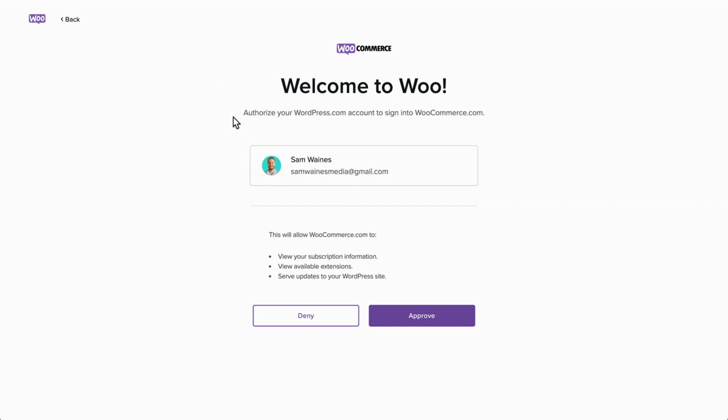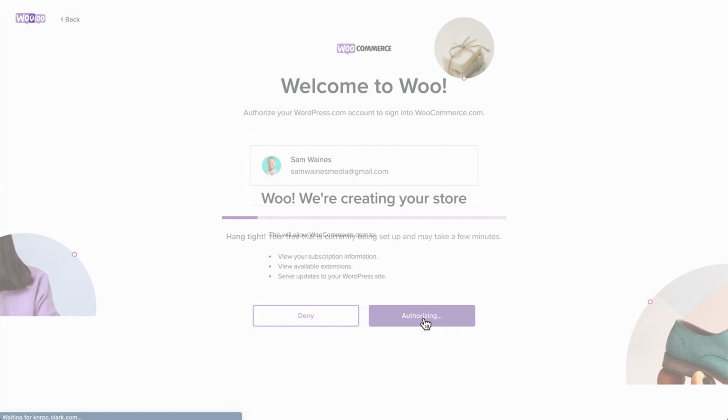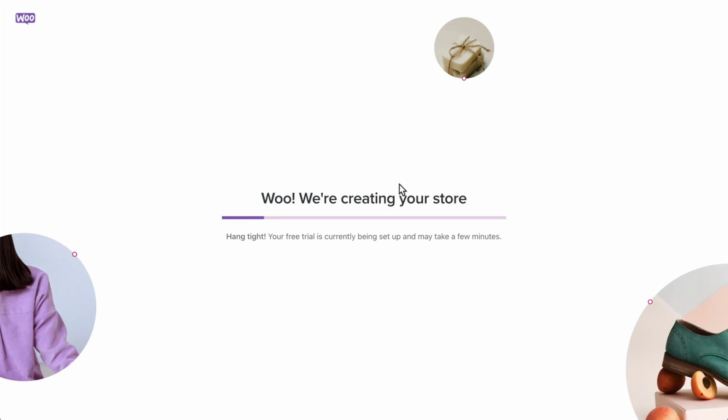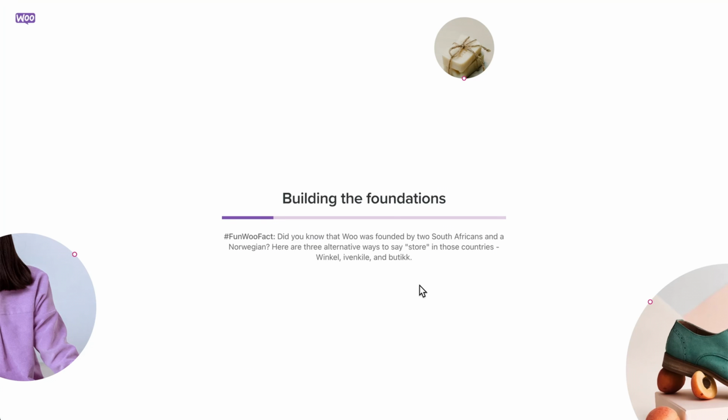And once you've logged in or created a profile, you'll see your information here. We can approve this. And now they're going to create your store from scratch. So they're going to add a whole bunch of features and create some example pages, which you're going to have to edit yourself if you want to fill out the entire store. But I'm just going to show you the basic foundations of how you can get it set up.